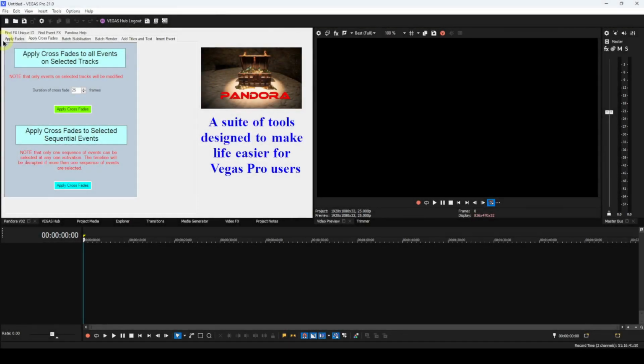The first new tool I've added in version 2 places the titles and text generated media onto any selected track. OK, you may ask, why do I need a tool to do this when I can simply drag the generated media down onto the timeline with the mouse? Under normal circumstances, there's no arguing with that.